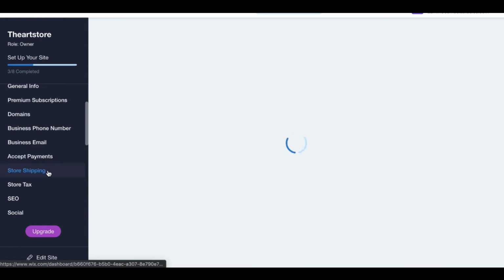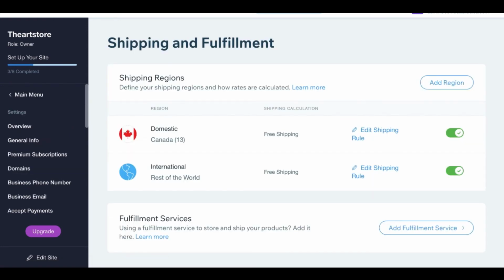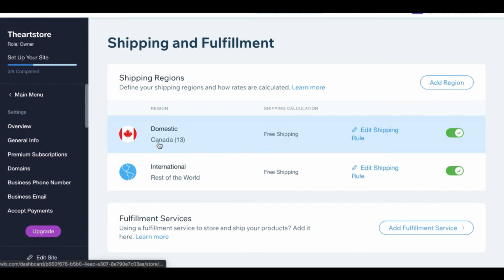Moving forward, store shipping. All right, here we go. So with shipping, obviously because my store was originally set up in Canada, the domestic is considered to be Canada, 13 regions in Canada, and it's all free shipping. So if anyone buys from my store, they're not going to be charged additional for shipping.